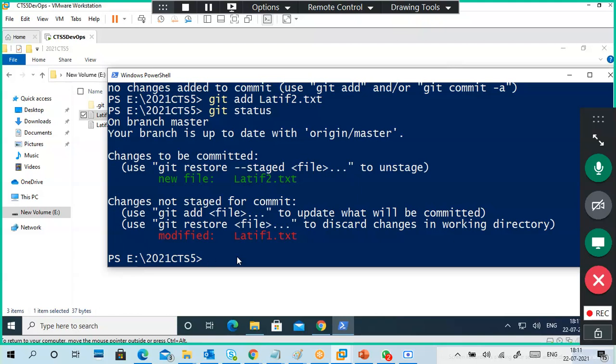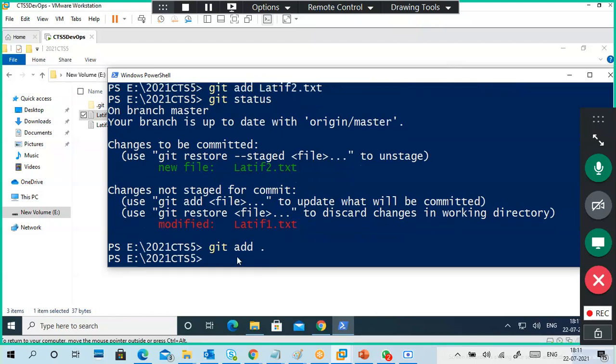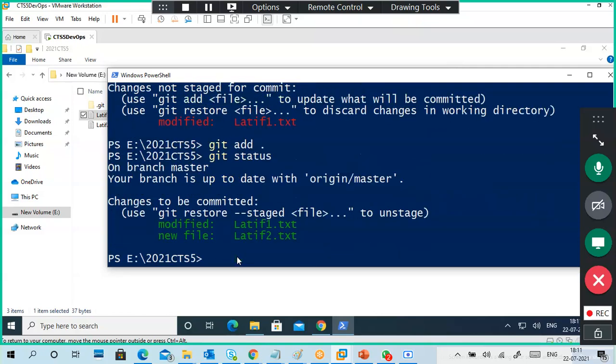Modified is not done. So what I'm doing is git add, put a dot. Why are we worrying about it? Just dot. Dot means all files in the current directory. Check the status: modified, new file, both are added, but I have to commit.